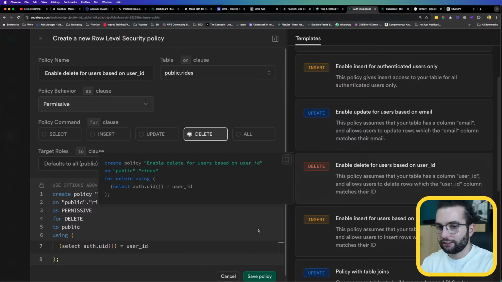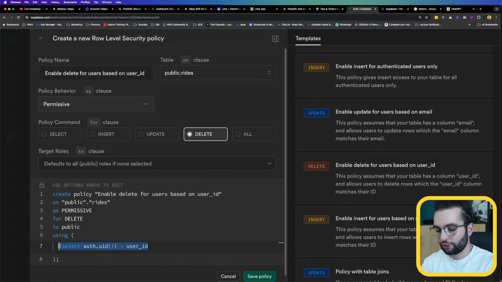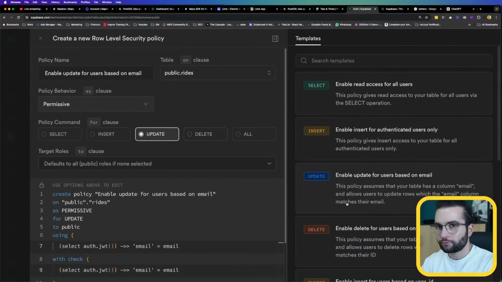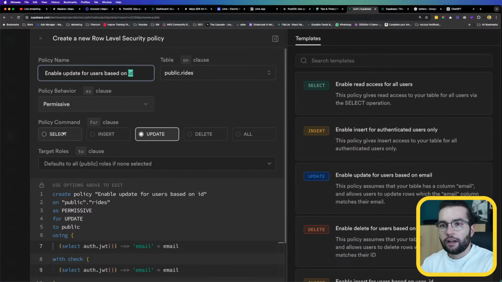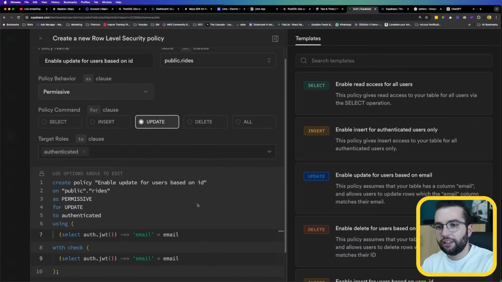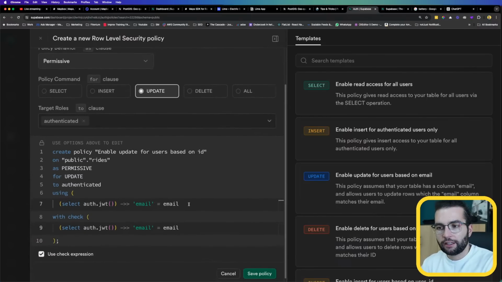Again, I'm going to go to the delete and only copy row 7, where we are checking the auth UID to be equal to the user ID. And I'm going back to update, and let's do enable update for users based on ID. This is just the name. It's going to be for update. The target roles we can set to authenticated here. And let's replace the 2 rows in the using and with check with the ID like this.